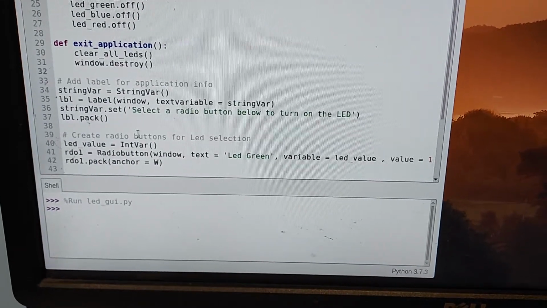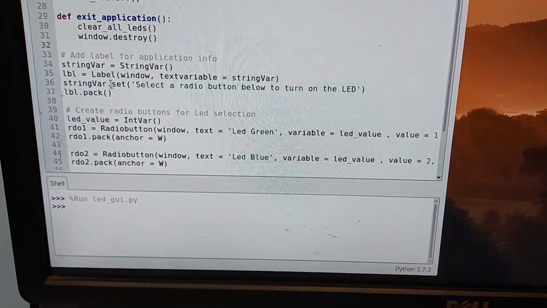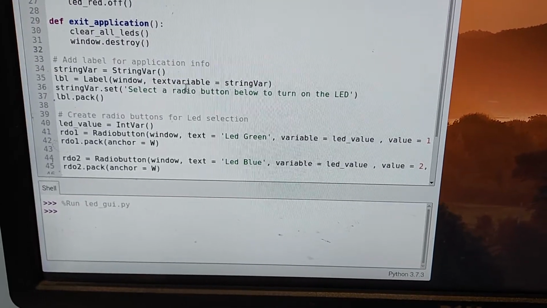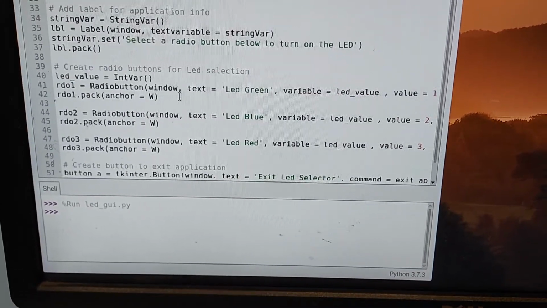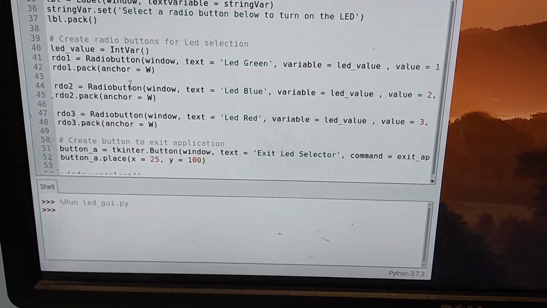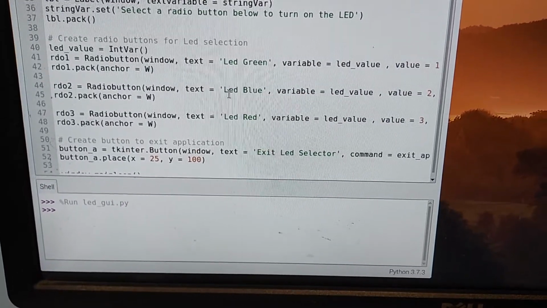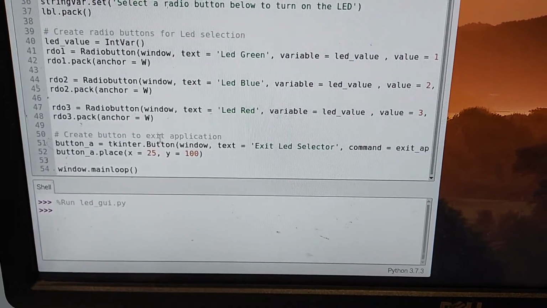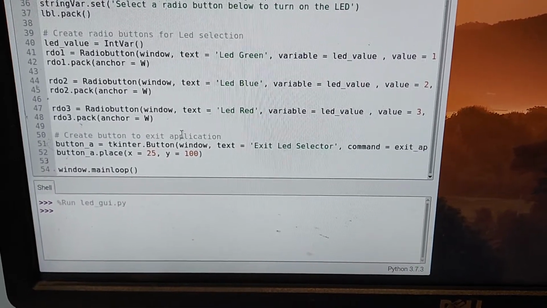So if I scroll down a bit further, I create a label for the interface. I then create 3 radio buttons corresponding to the LEDs, and then I create an exit button.